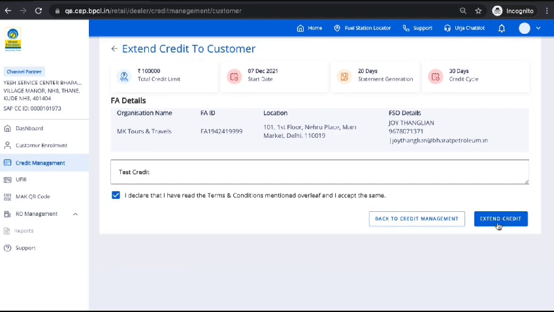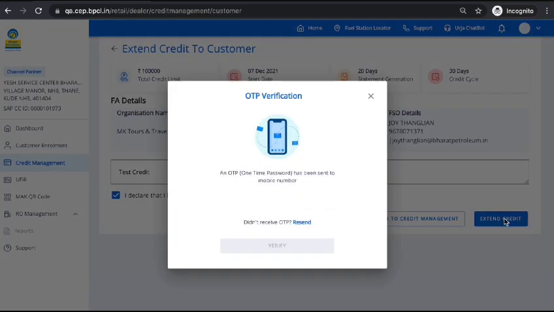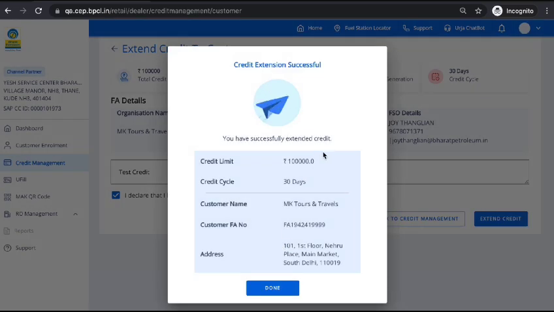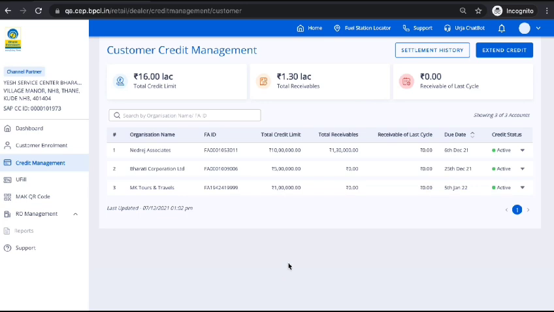After accepting the terms and clicking on Extend Credit, an OTP will be generated. On successful authentication, you will see a success screen. You can then view this credit extended on the Credit Management page.